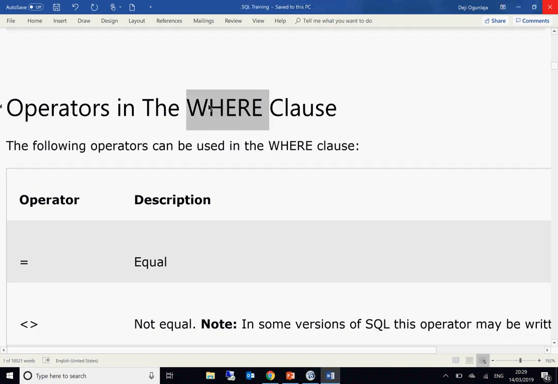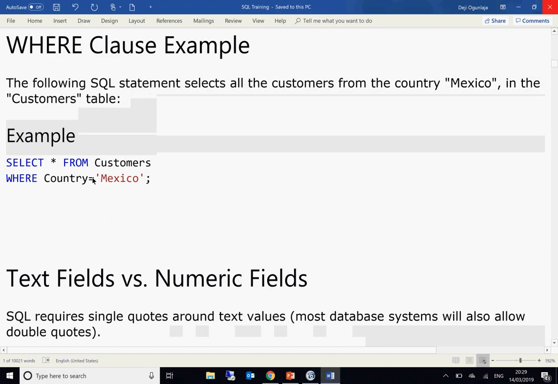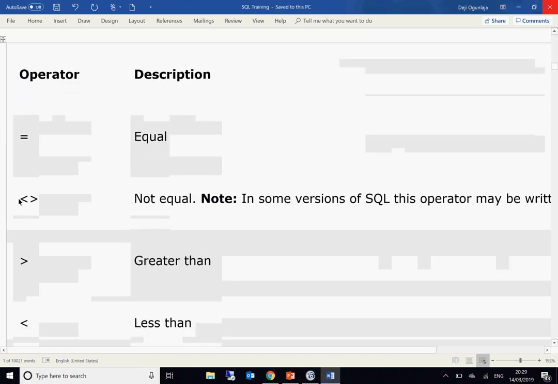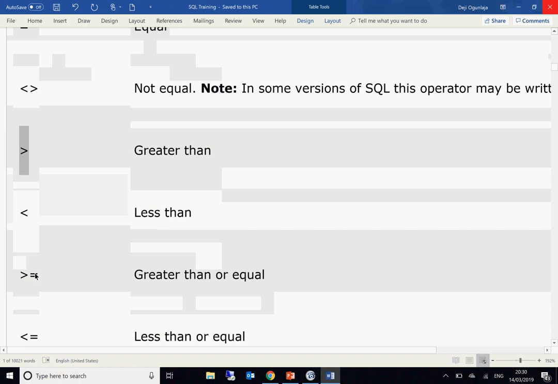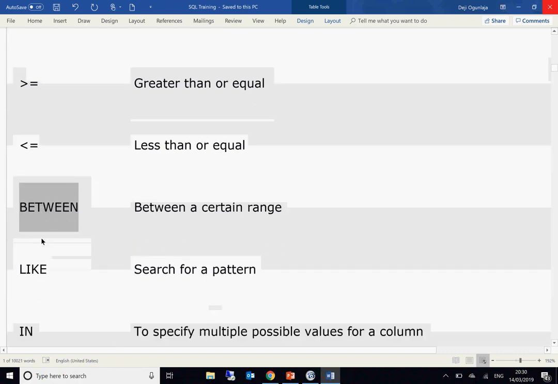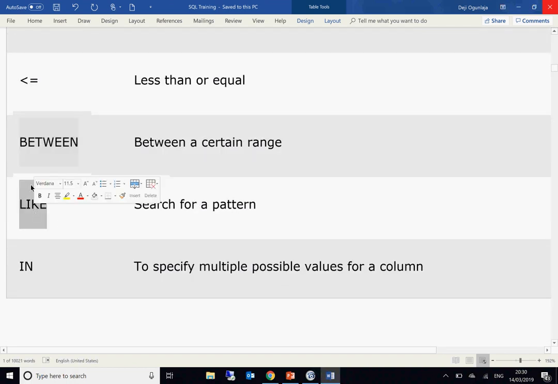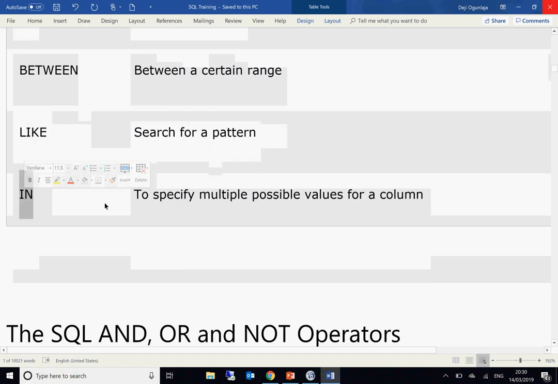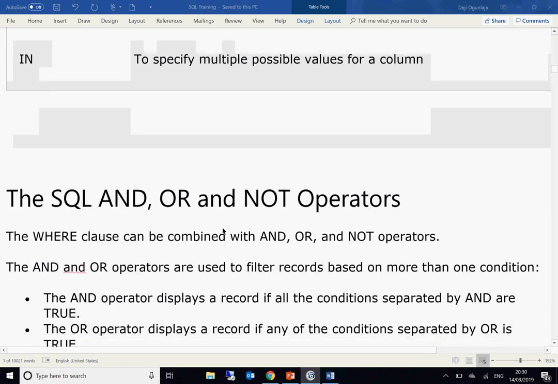So in terms of the where operators, as you can see, we've started with equal to, but you can also use not equal to, greater than, less than, greater than or equal to, less than or equal to. You can use between for a certain range, more often than not for dates or numbers. We're going to look into all this, and also you can use in, which specifies multiple possible values for a column. We're going to look into that also.